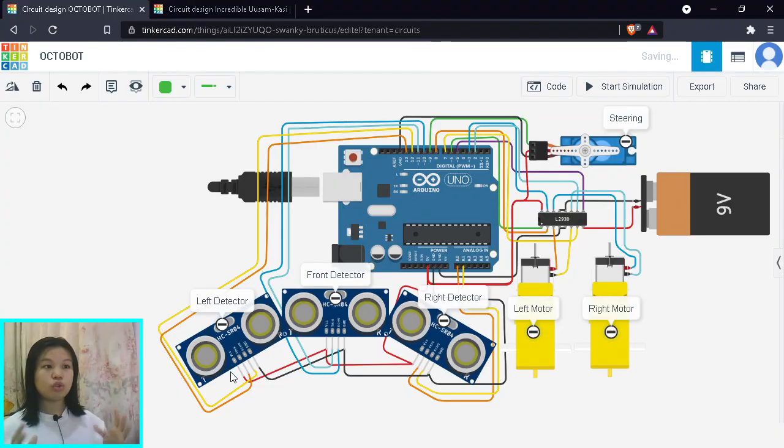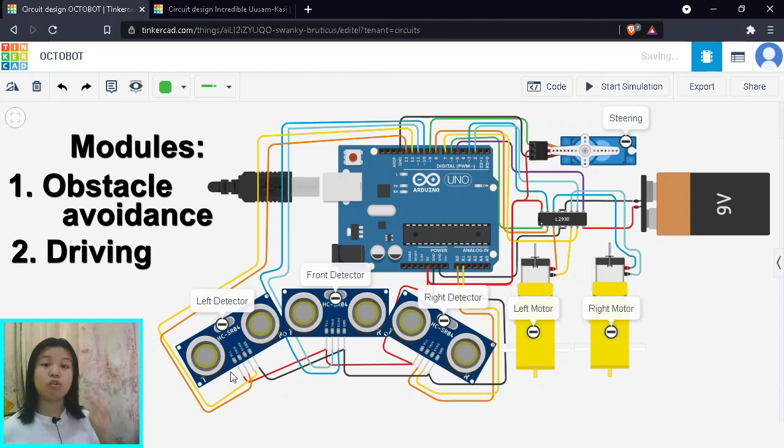Let's get started. Before we continue, I'm going to first explain what I'll be doing next. I'm going to break the build into two main modules. We're going to have our obstacle avoidance as the input module, and our second module, our driving module, acts as the output module.